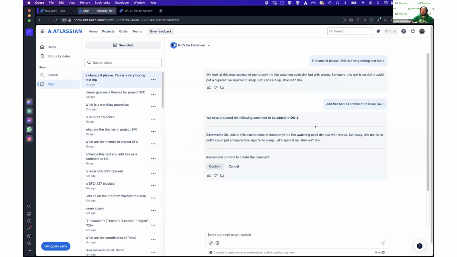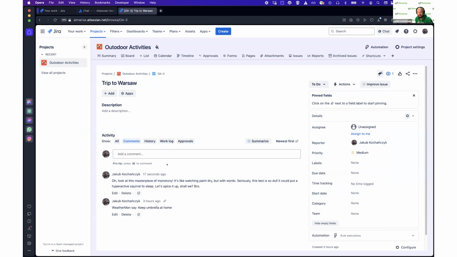Why? Because when using Rovo in a conversational way, before performing any action, it will ask the end user to confirm whether this generated content is good or according to the end user's needs or not. So I would say, yeah, it's within expected parameters. So I will confirm, and this text will be attached as a comment to the issue OA3 trip to Warsaw. Yep, it is here. Perfect.